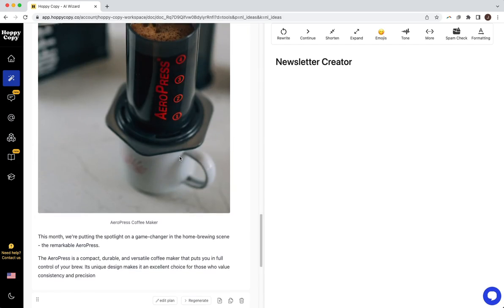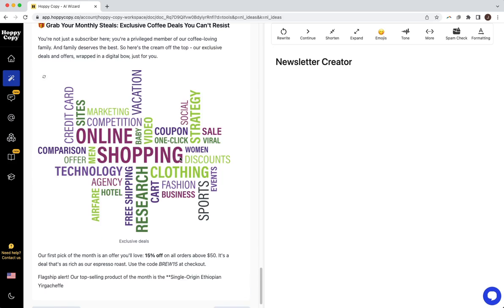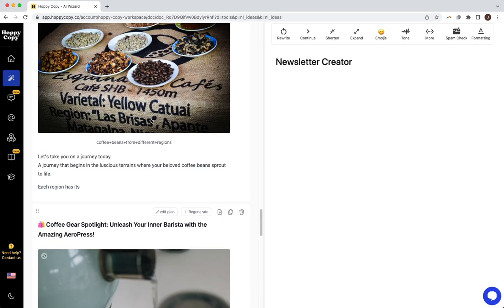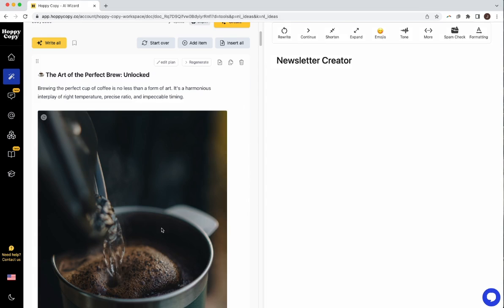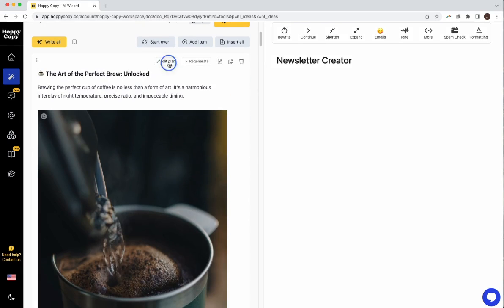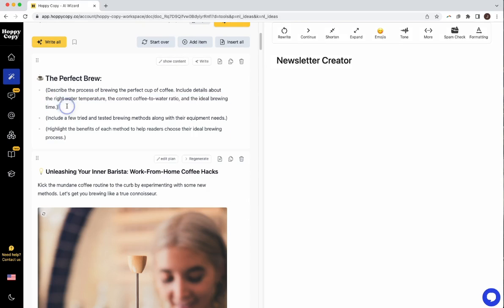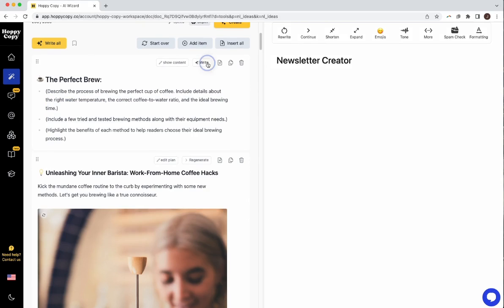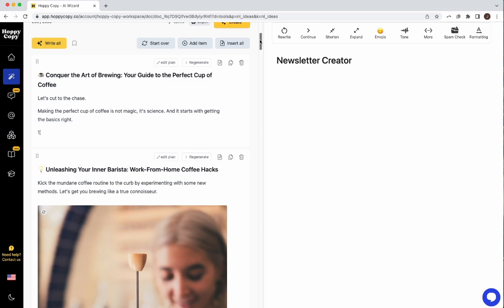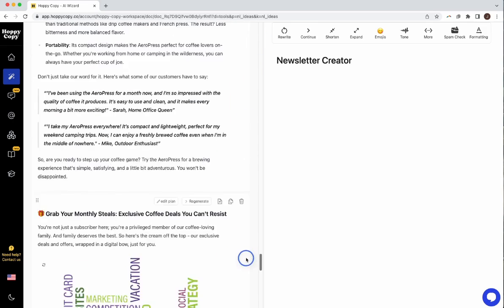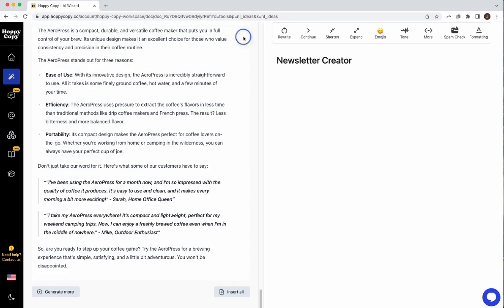And here we go. It's writing every section of the newsletter and throwing in images for me to use. Now, there are a bunch of things I can do from here. I can edit a specific section and update the instructions, or I can just rewrite it to see what it comes up with again if I don't like what it created. Or I can get rid of sections. So say I don't like this one, I can remove it, or I can generate more sections.